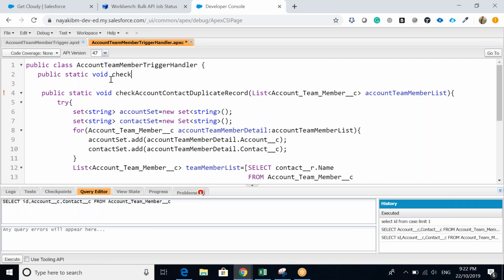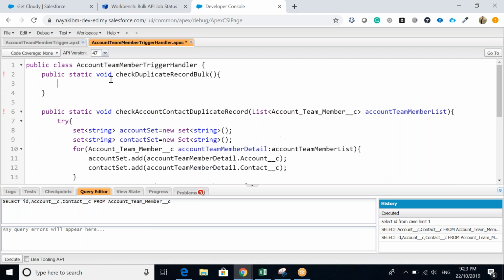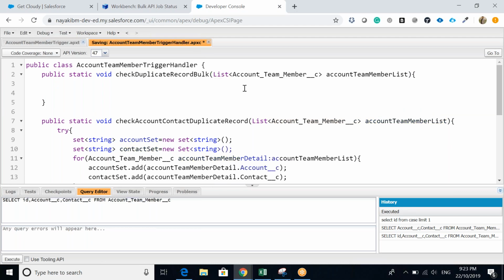for duplicate record. I can paste it like duplicate record bulkify this, and then I'll say, now I'm just copying this list. It's fine. Now I'm creating one map for putting unique values.